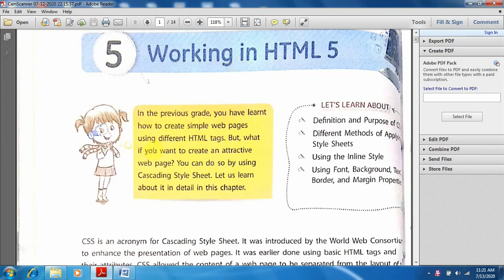Students, today we are going to start the new chapter, and that is chapter number 5, working in HTML. Now in your previous grades you have learned how to create simple web pages using the different HTML tags. But in this chapter we will learn how we can create attractive web pages.